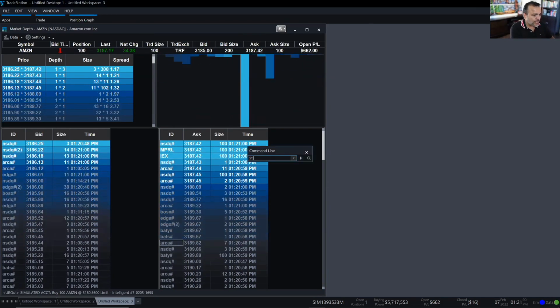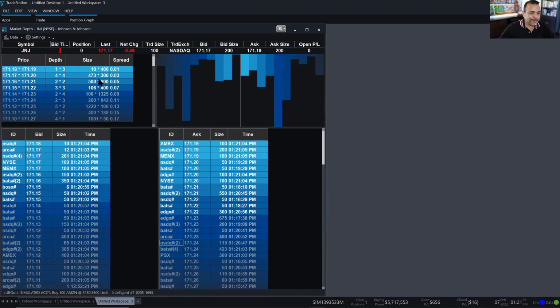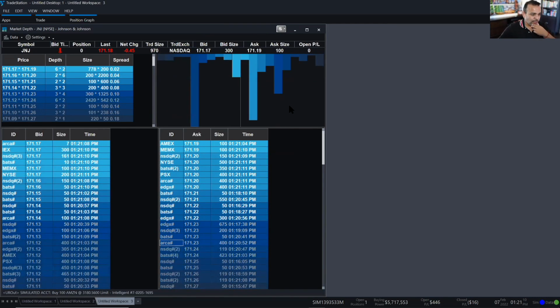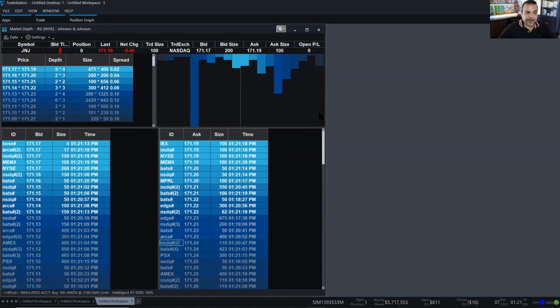Let's switch over here to Johnson and Johnson. So you can see that this is a little bit more mellow, doesn't update as quickly. You can see the same behavior is true on this market depth. Any questions on this application? But it is a window that provides you depth of the market.